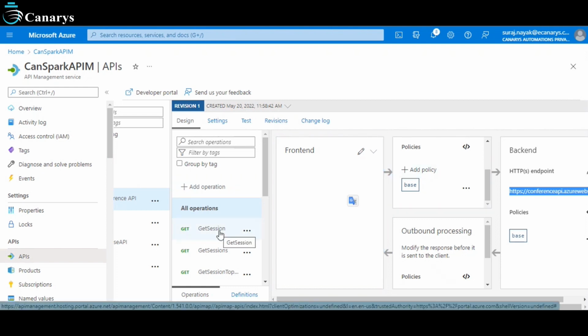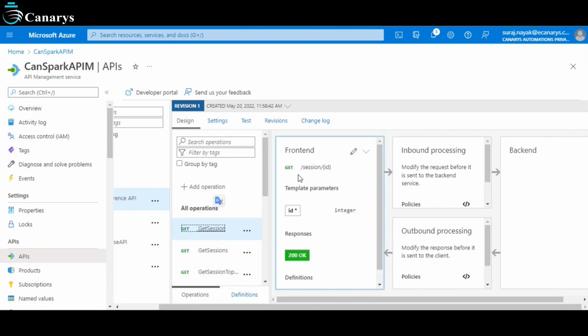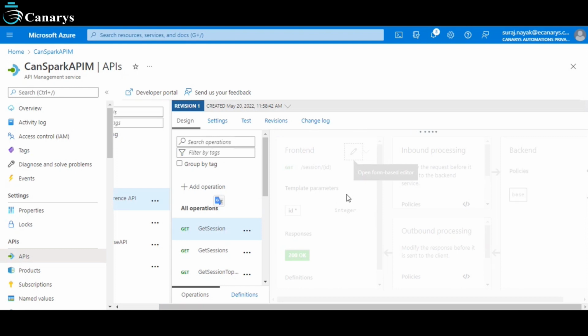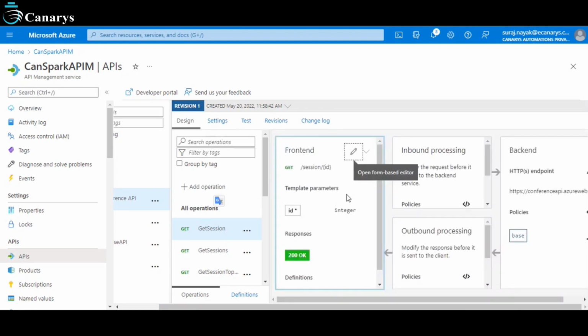Caching is very important because not all the time do APIs give dynamic responses, right? Suppose you have an API which gives you the latest scores of a cricket match that is happening.